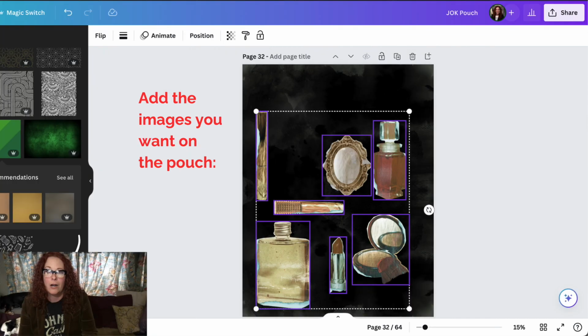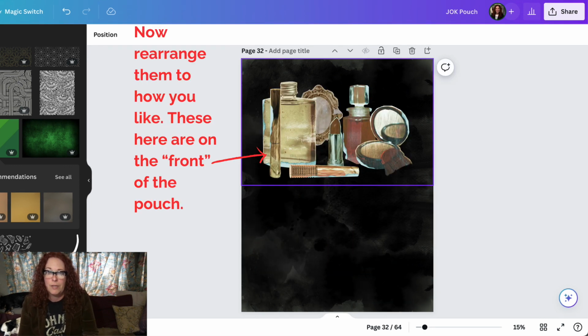on the pouch. Alright, so once you have your background image, what I did next is I went and found some images that I wanted for the front. And I wanted kind of an 80s feel makeup bag, because it's a makeup bag for my purse. So I found those images. These have no background, they're just the image. So then what you do is you take the images that you found, copy and paste them, and you put them on the page where the pouch is.